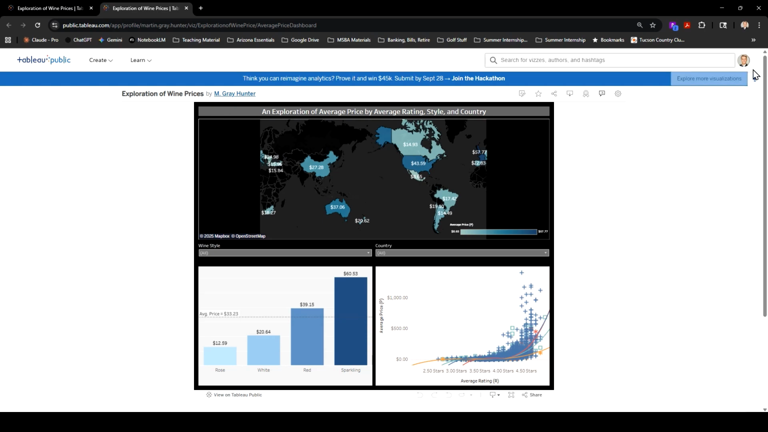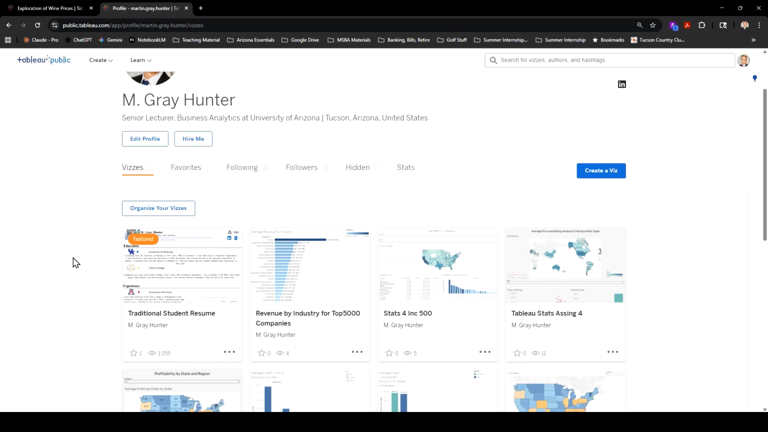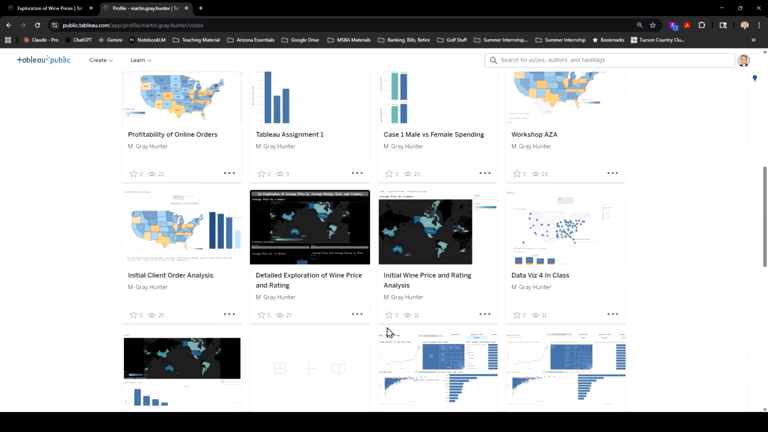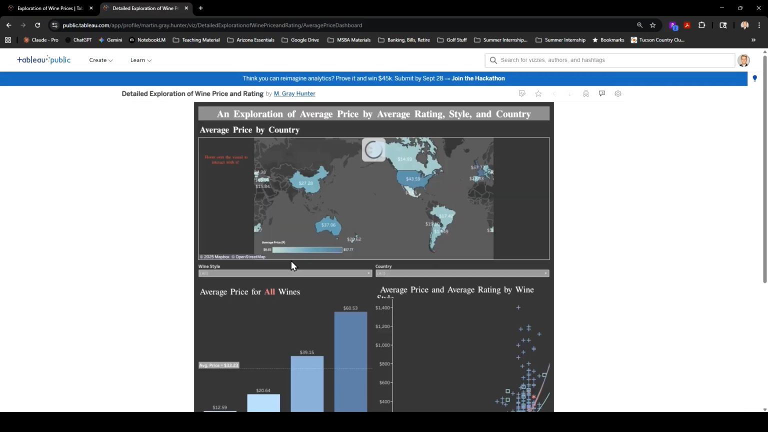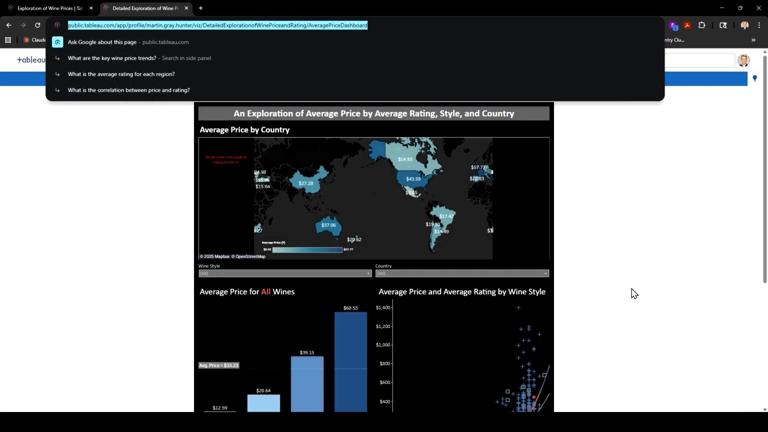If for some reason you're getting that rendering issue, you can go back to your profile and just make sure it's there. So I have this one kind of buried a little bit. I can't remember, it's here. So then just click on it and make sure it's there. You can also use this URL at the top, so you'll do that.